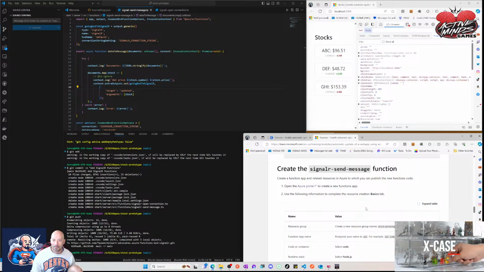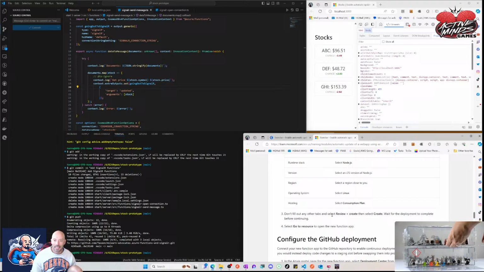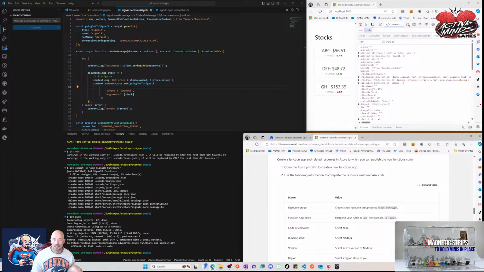Create a function app and related resources in Azure to which you can push the new function code. Open the Azure portal. No. To create a new function app. No. Use the following information to complete the resources creation basic tab. Okay, so you can't create an Azure function app in Azure. It just doesn't work.